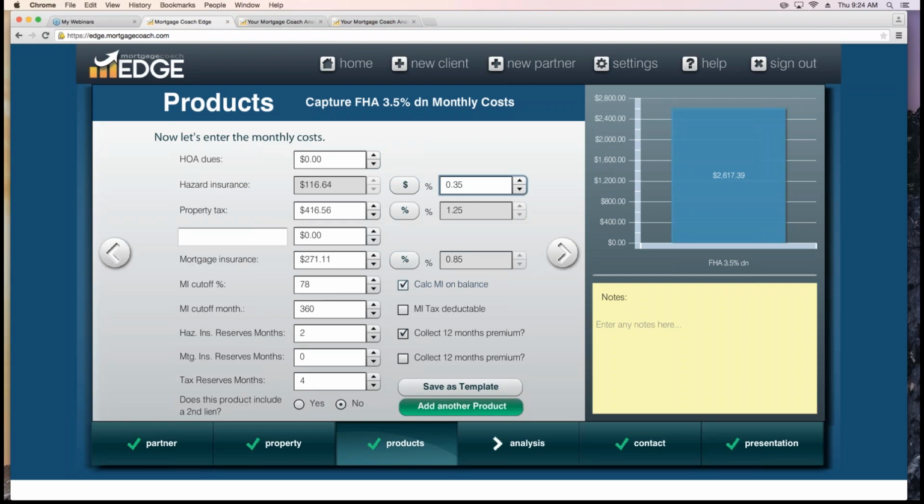Calculate MI on balance provides the declining MI balance for USDA as well as FHA loans. Then I want to have the MI cutoff month at 360 because I need MI for the life of the loan. The 78%, you could keep it, you could delete it. It doesn't matter. It will never look at that again, because we're taking MI for the life of the loan. I could describe this more for you when we get to the conventional product. And then you have your reserves. If you want to show those reserves, put in the number of months for taxes as well as insurance, and 12 months premium.